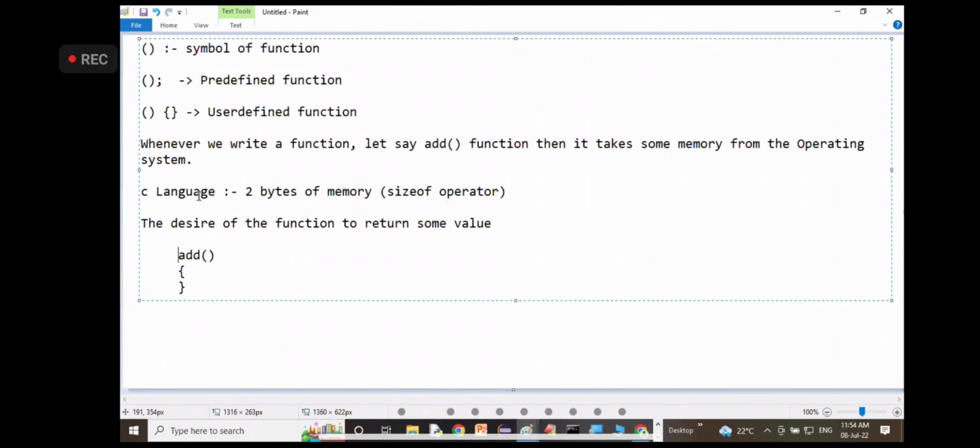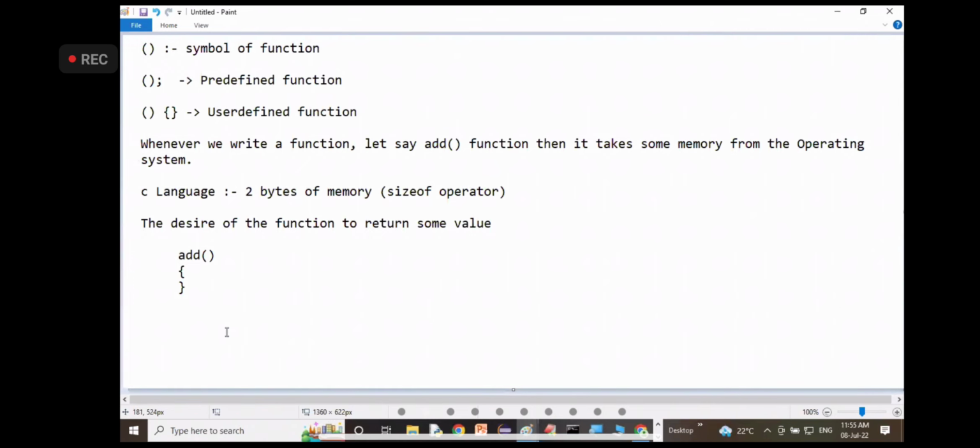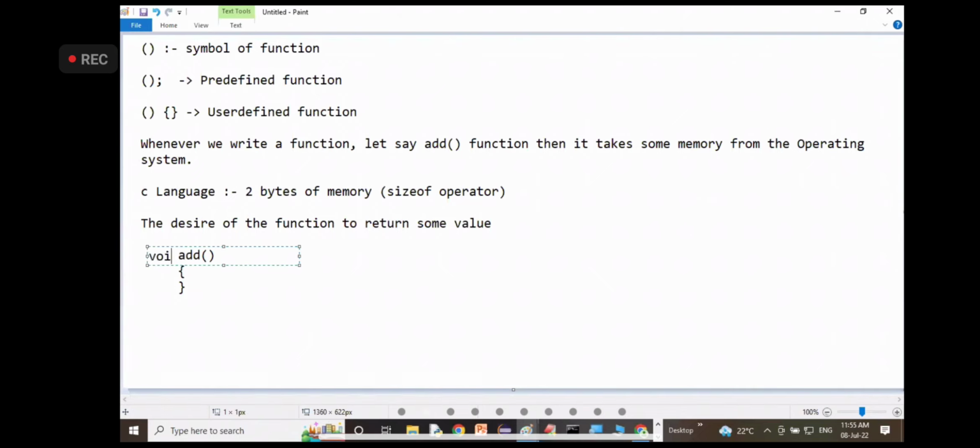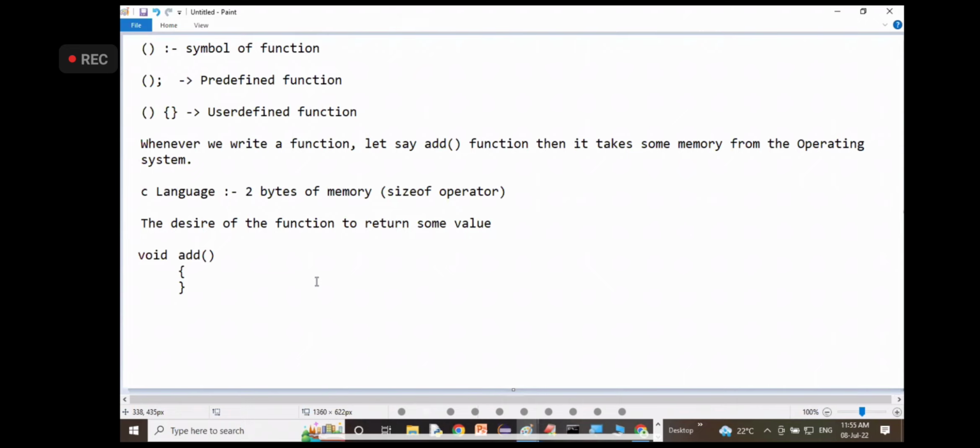this function must have what, sir? Return type. Okay, sir, this function must have return type. So what happens if I write void? Let's say I'm writing here void. If you write void, it means you are killing the nature of the function.